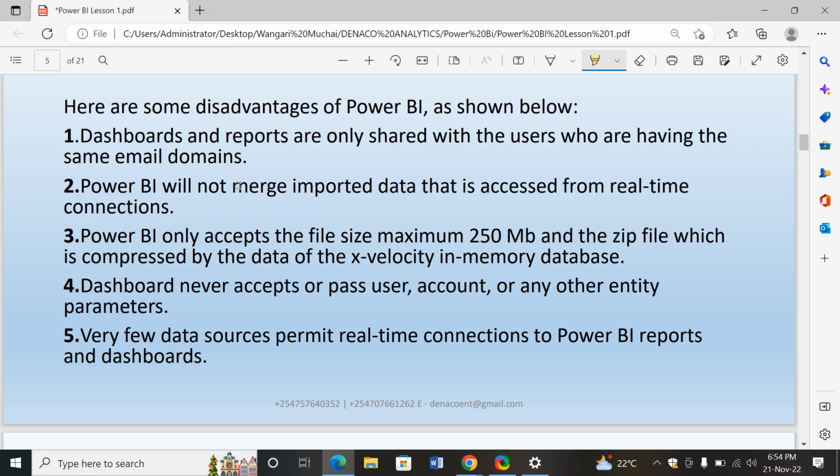That means you're not able to merge imported data that is from real-time connections, or from something that is ongoing. Then Power BI only accepts a file size maximum of 50 MB, and the zip file is compressed by the in-memory database. So when it comes to space, Power BI also looks into the space. There is a limitation when it comes to space.